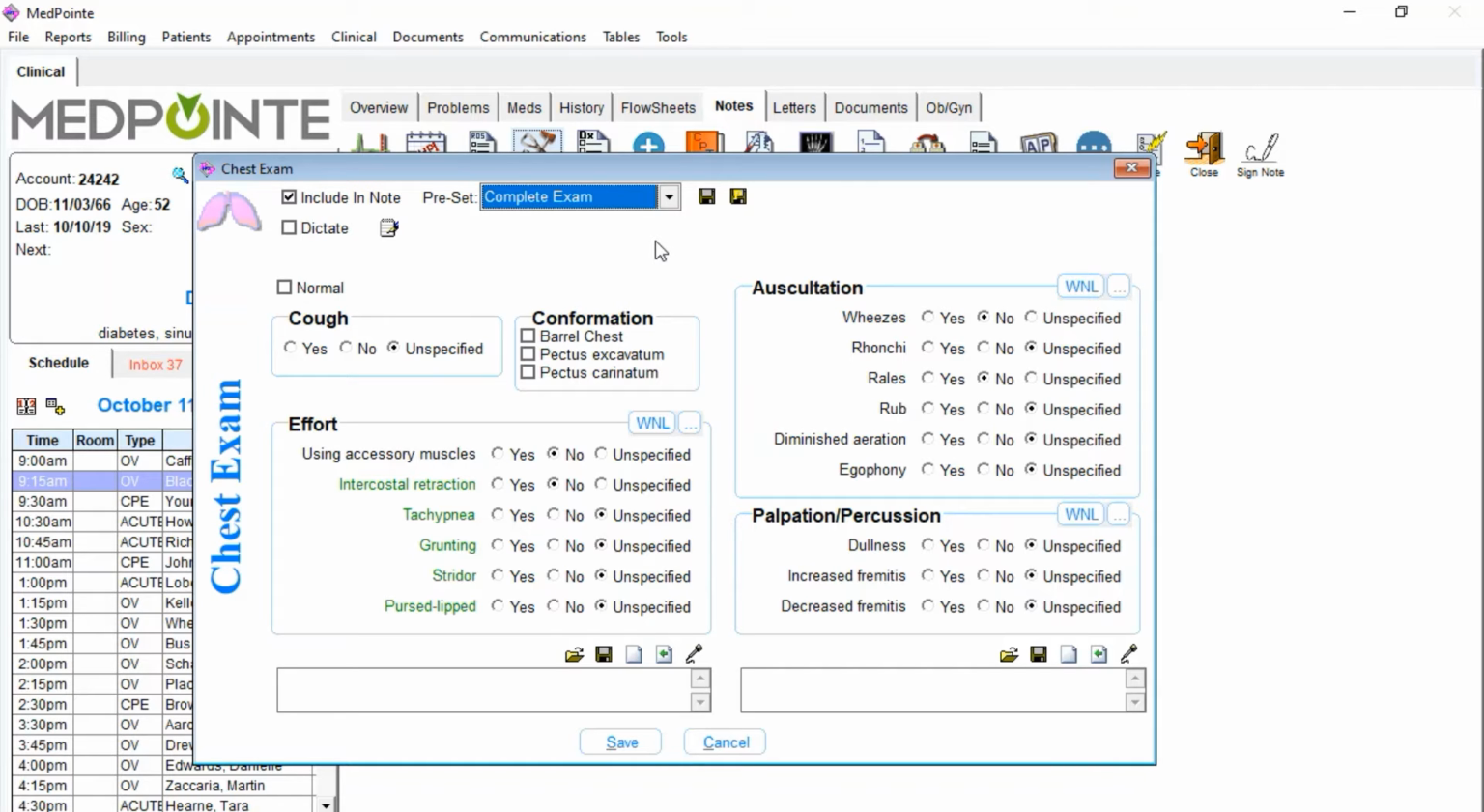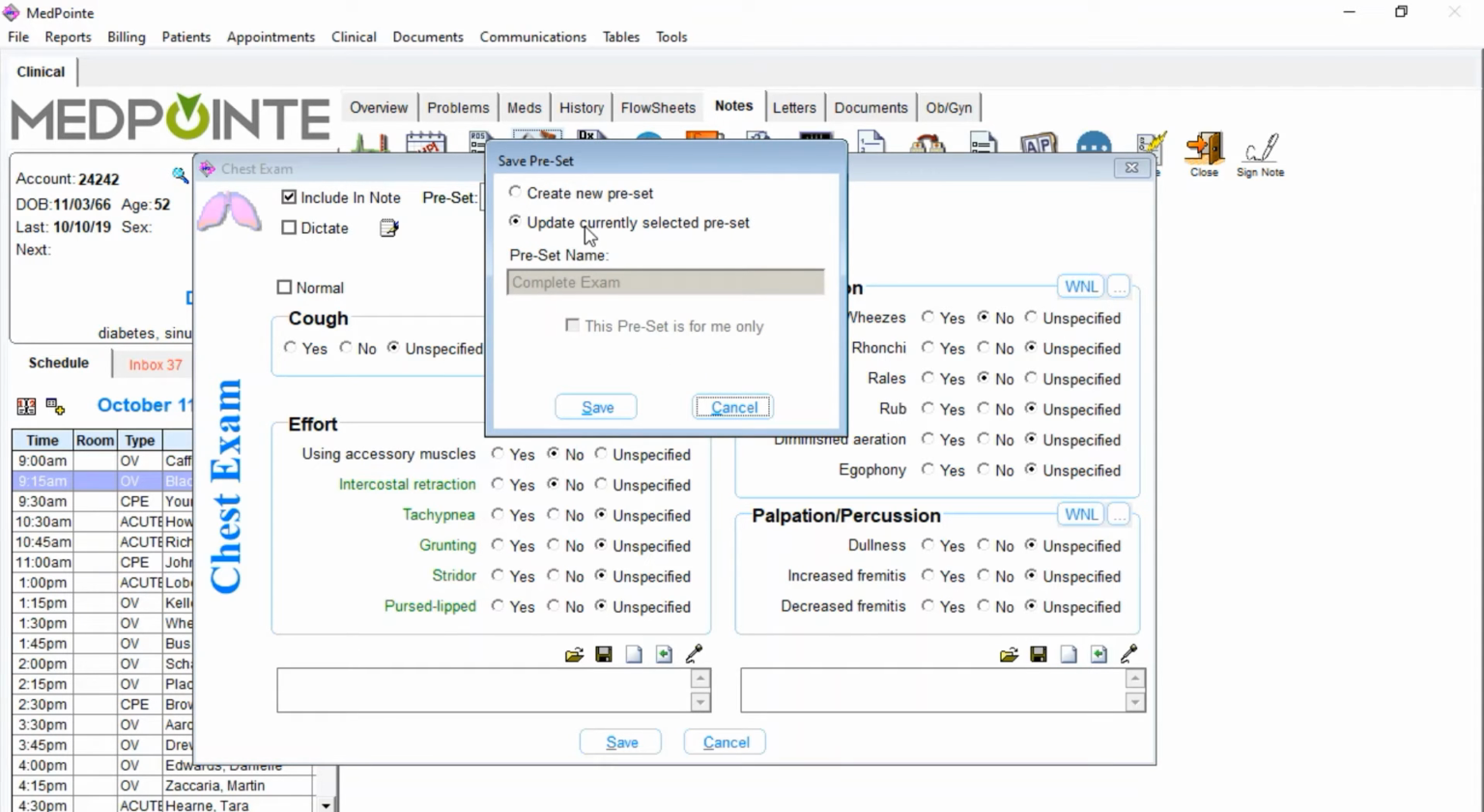And it works exactly the same way as a default. You select the preset complete exam, you answer the questions that you want to be included in that, and then you click the Save Preset button and you update the existing preset.